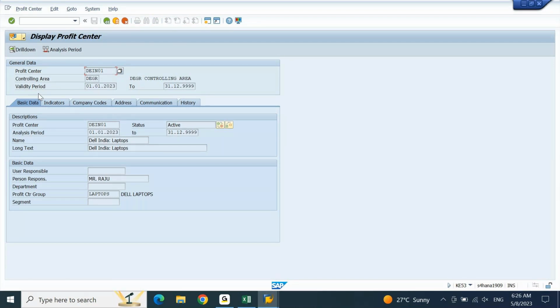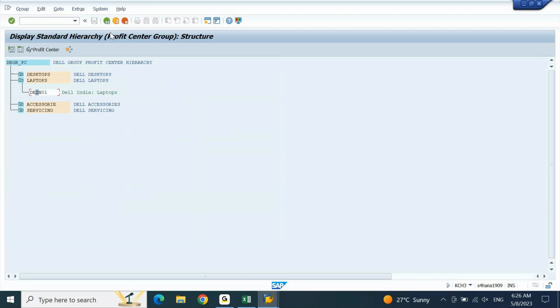This is your drill down reporting. From one screen, you will be navigated or redirected to another screen when it is a drill down report. So when somebody asks you, have you worked on any drill down reports? What is drill down report? This is what is your drill down report. From one screen, you are able to navigate to another screen. So that is your drill down report. Go back. Okay, this is the profit center code that we have to use.